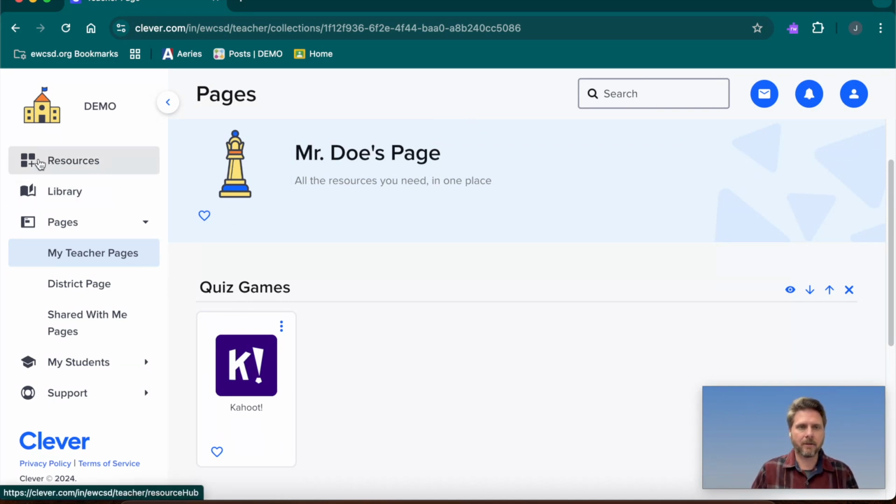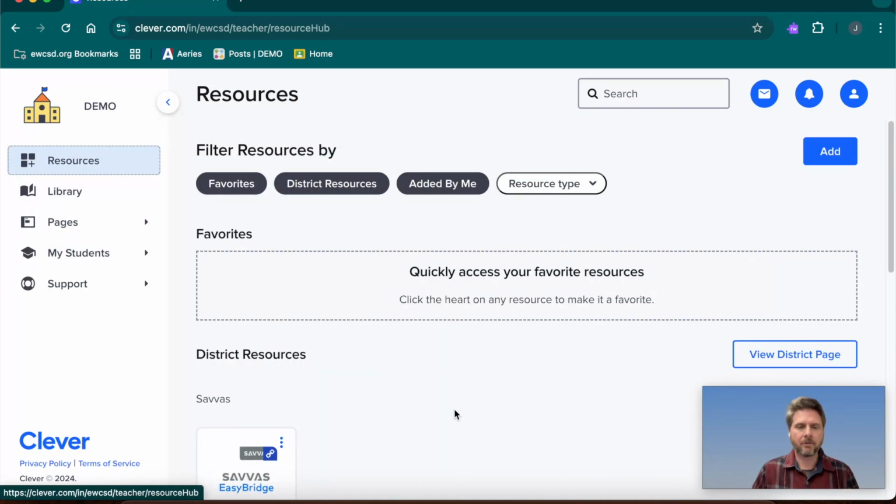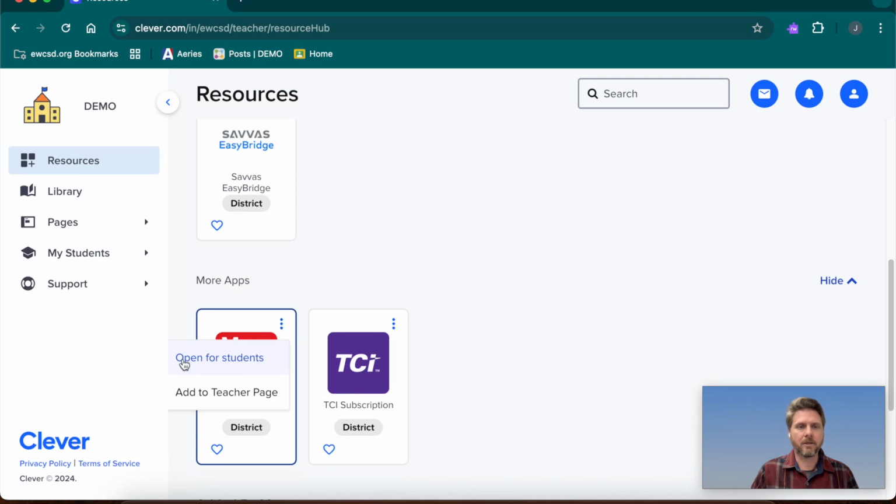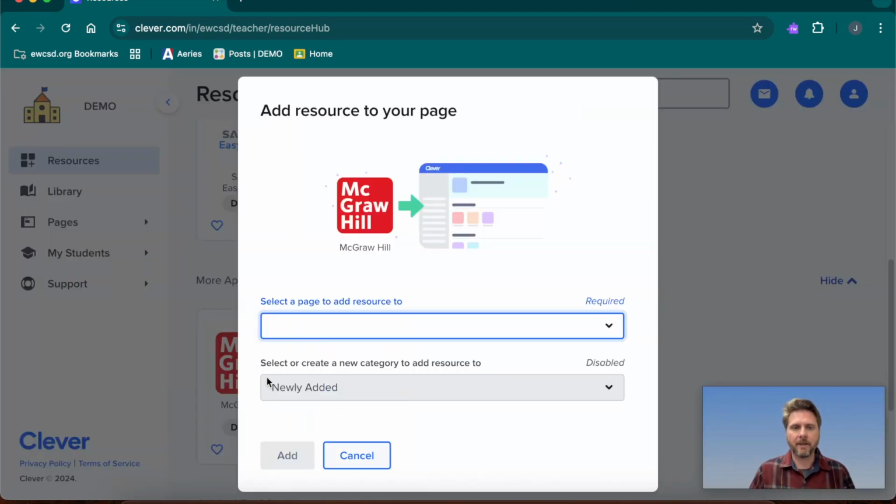I could go up here and do a search, but I already have it downloaded. So I'm going to come back to my resources page, scroll down to McGraw-Hill, and click on these three dots right here. When I click on the three dots, I have the option, open for students. I don't want to do that yet, but add to teacher page, that is the one I am looking for. So I'm going to click on add to teacher page, and it's going to ask me which page do you want it to go to?